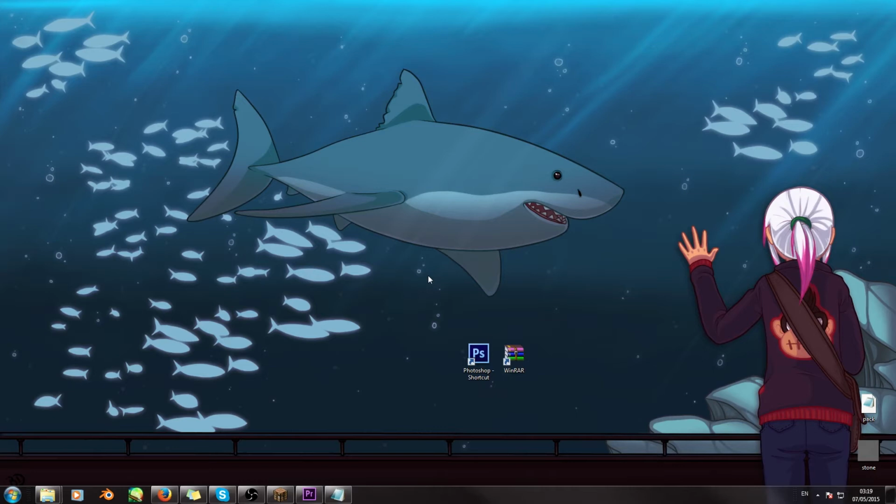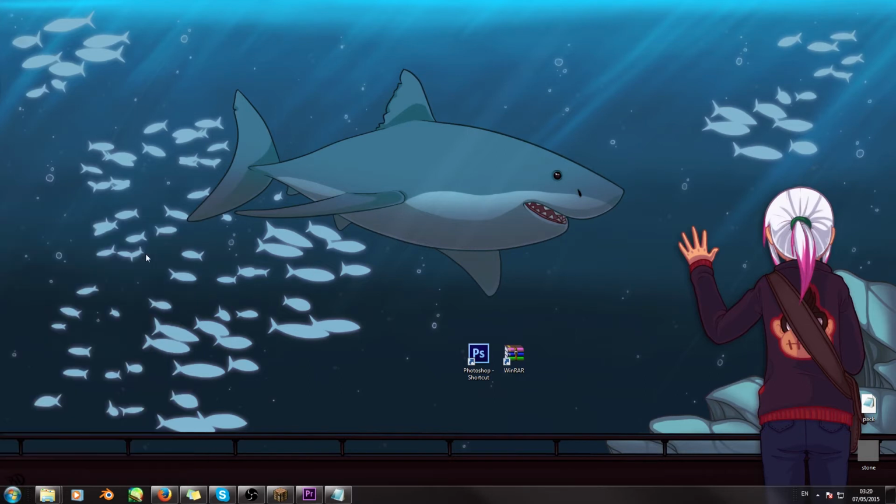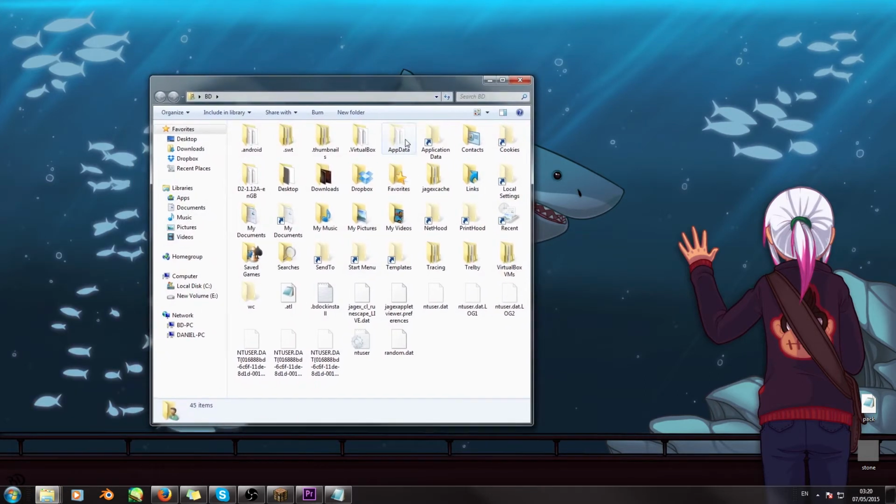So, first things first, you're going to need to find your Minecraft folder. Don't worry if you don't know how to do that, as I'm going to show you right now. So we're going to start by clicking the start button, and then we go up here. Mine says BD, but yours will basically say whatever you named it. This is your user area, so if we click on that, and then we're going to look for a folder called App Data. Now, you might need to enable hidden files in order to see this, because it is a hidden file, and by default, computers don't have it enabled.